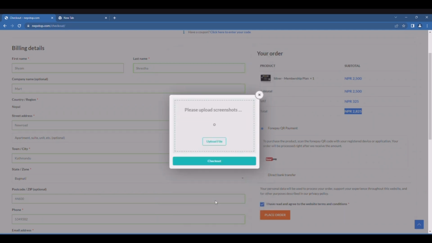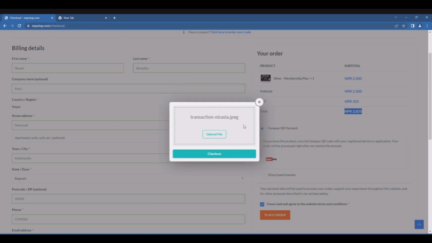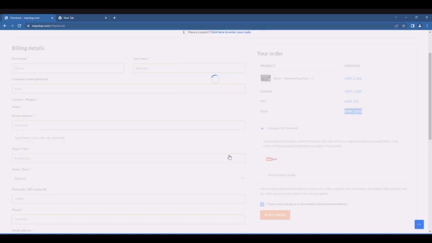After successfully paying the amount, take a screenshot of the successful transaction page on your device, then upload the screenshot to the pop-up above so that our team can verify that the amount was sent by you. Then click on the Checkout button after you've finished uploading your transaction screenshot image.